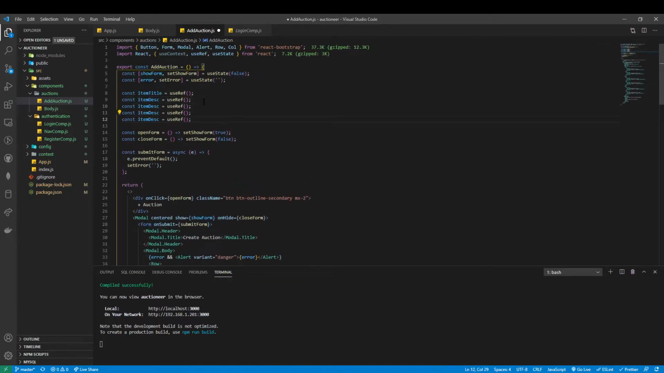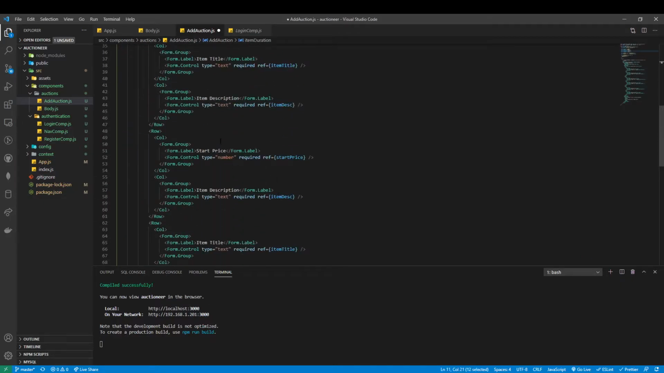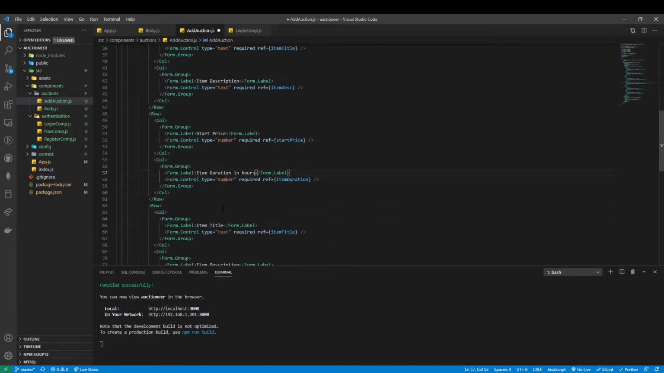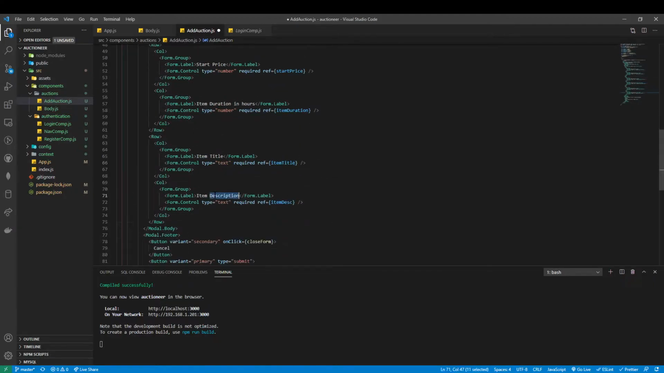You know what, I'm just going to create start price. We have start price, and that is item duration, and this one will be item image. Item duration and item image. So item duration should also be number, duration in hours. Okay, so item image and item image.